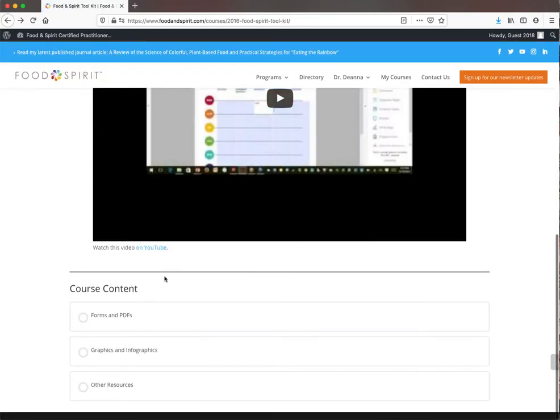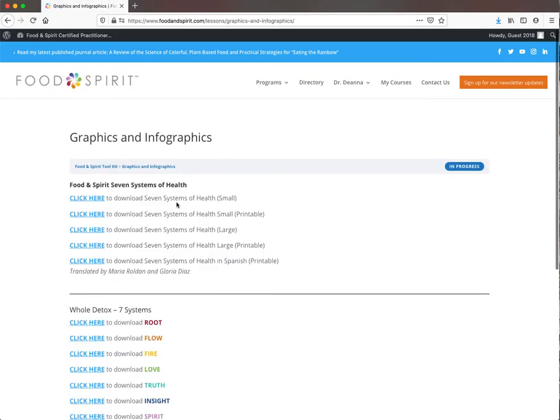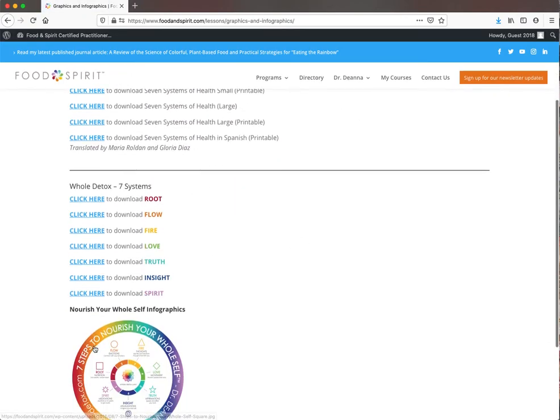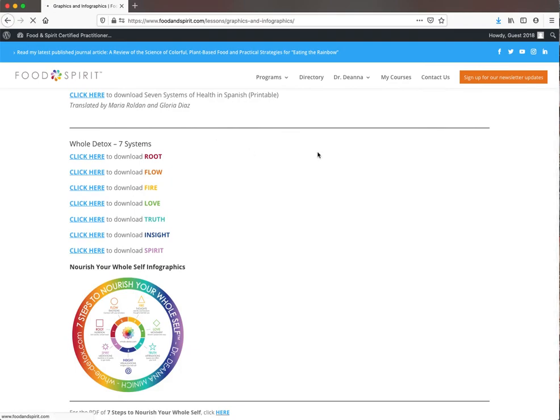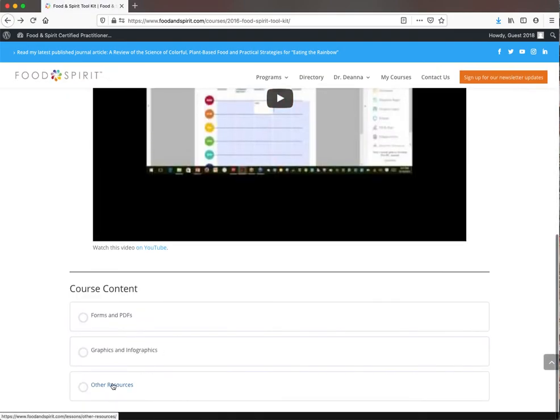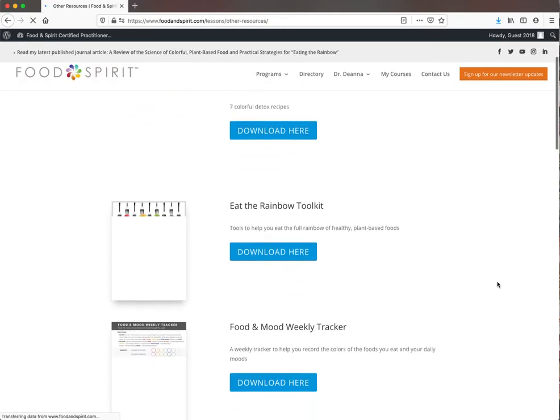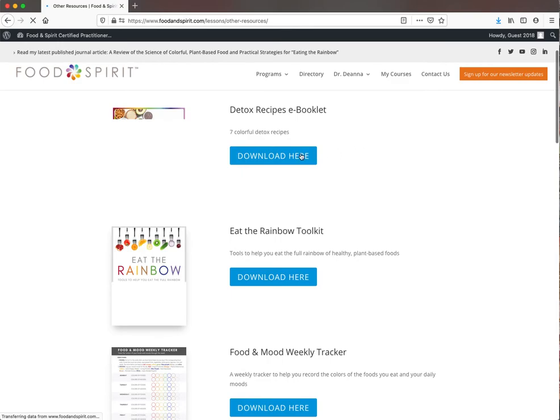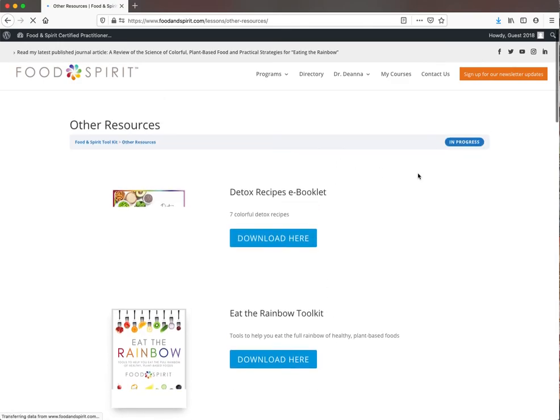And then there are some graphics and infographics available here. Again, you just open up the section and you can click here for any of those. And then there is an other resources section that includes ebooks. And again, all you do is click the download here button.